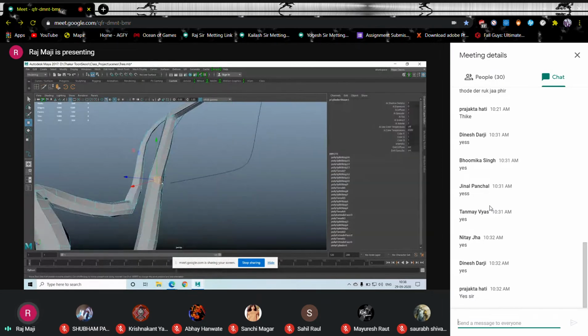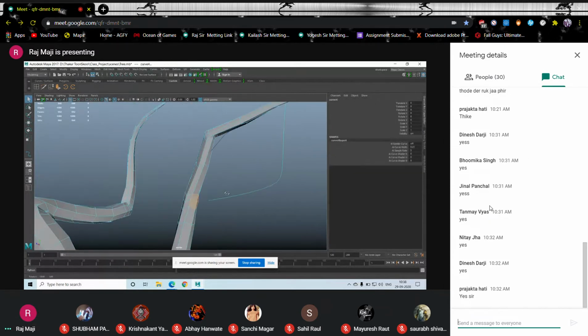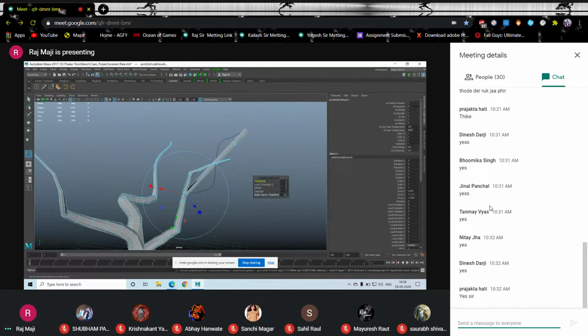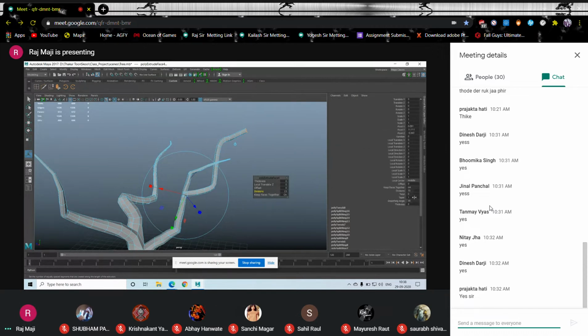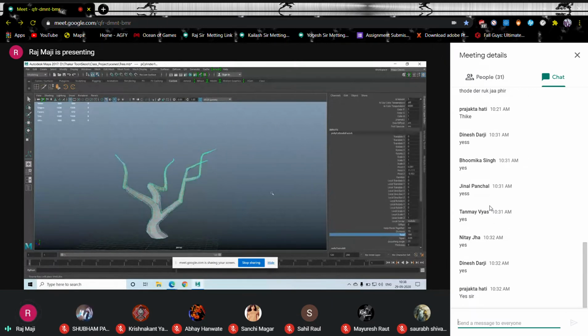Now selecting these faces, select this next row. Once again, coming to the inputs, taper 0.05. Let's add some twist to it. Okay, so created another branch.